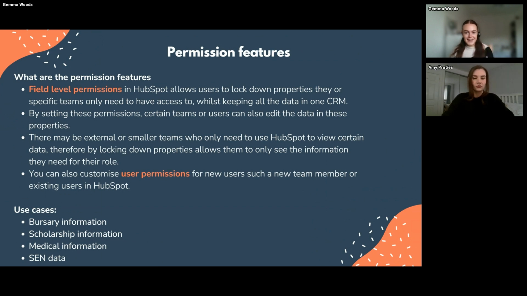So a kind of tip here from me would be to review any properties in your HubSpot account and decide which fields may need to be locked down by permissions, and then which users can then access this data. It might be useful to break this down by teams or certain areas like scholarships, SEN or medical data, rather than an entire admissions team or marketing team seeing all of this data. So it might be that in your account you have an admissions team and a marketing team. You might have other teams like finance or operations. It might be useful to create sub-teams, for example, if you only want that sub-team to see specific properties and data.